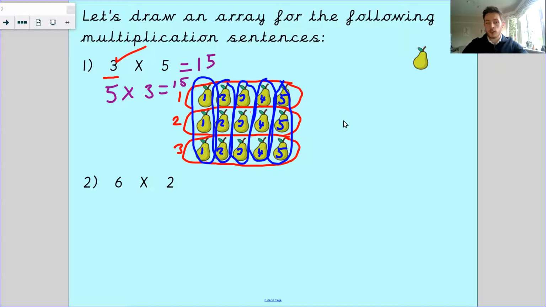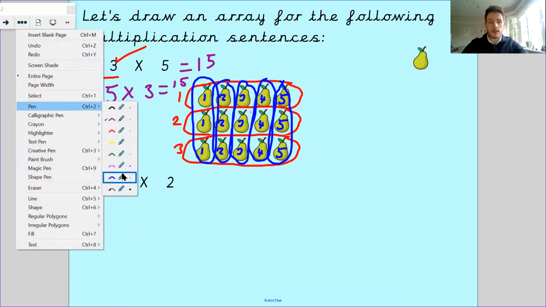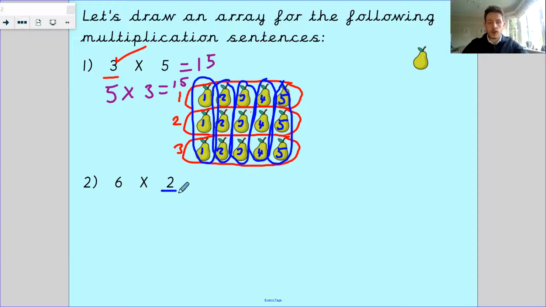It says 6 lots of 2. So how many is in each group? Well, there's 2 in each group. So let's get my 2 first, okay? This is how I'm going to show you, because I think this is probably the easiest way first, rather than drawing 6 rows and then not knowing how many's in each. So there's 2 there. 1, 2.